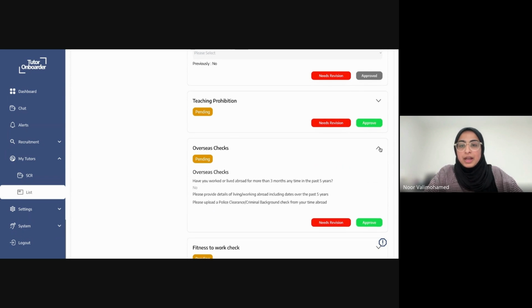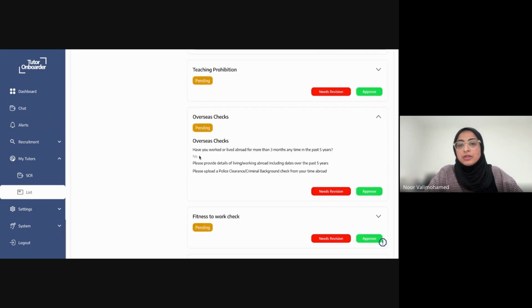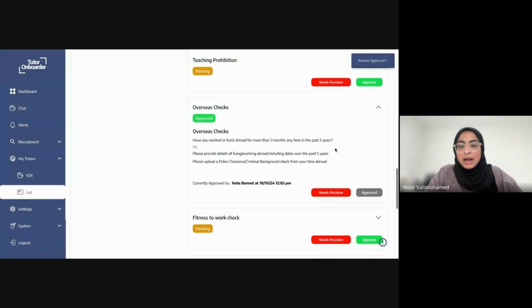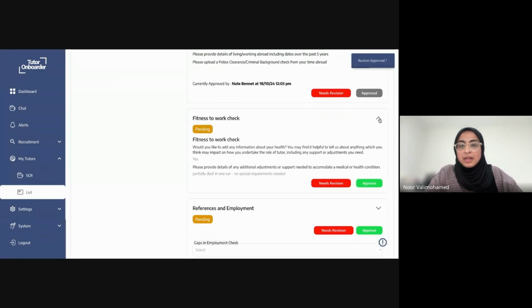With an overseas check, they will obviously have answered either yes or no, and they will have to provide a police clearance or a criminal background check from the time abroad. This person has answered no, so that's fine, and we can go ahead and approve that. Fitness to work, same thing. So if they want to add any information about what kind of information they would need to give us that might impact their role as a tutor. This person has just said that they are partially deaf in one ear, but no special requirements needed. So that's perfect, so we can go ahead and approve that. This is just for our information.